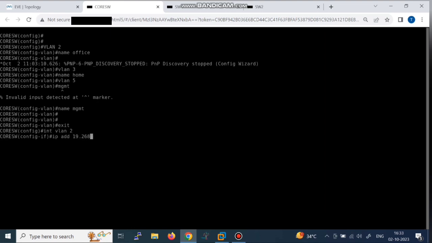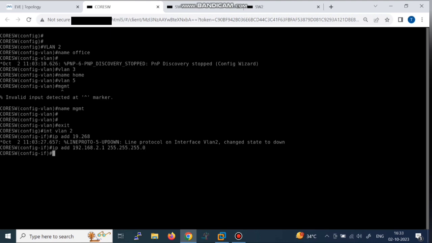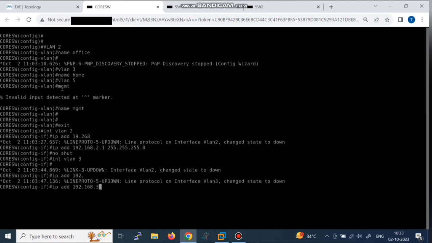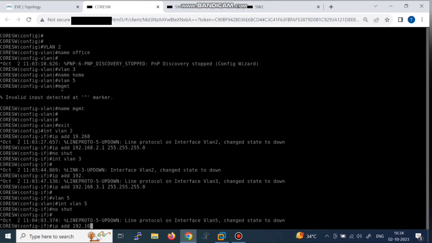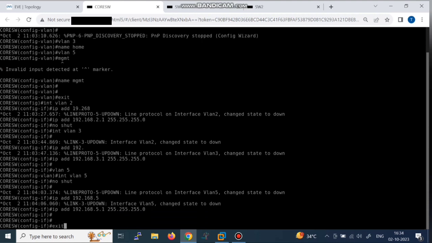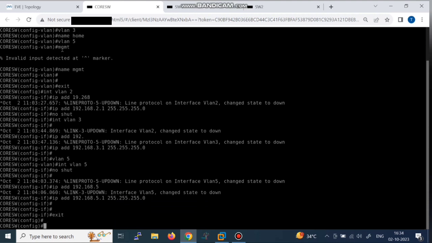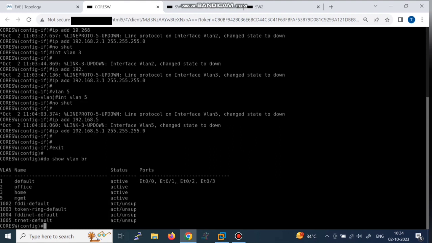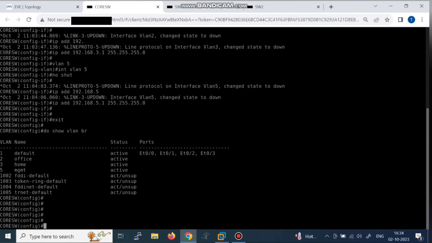And after that I will put IPs on these VLANs. So on VLAN 2 I will put 192.168.2.1 network IP, subnet mask will be /24. And on VLAN 3 I will put 192.168.3.1/24. And the same way on VLAN 5 also I will put 192.168.5.1/24. Now just to check if the VLANs have been successfully created. Yeah, so the VLANs have been created, all three VLANs.